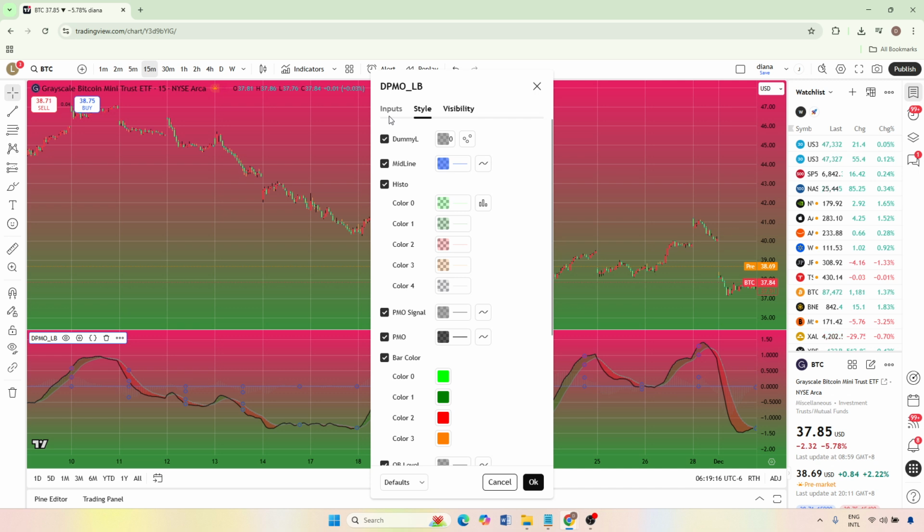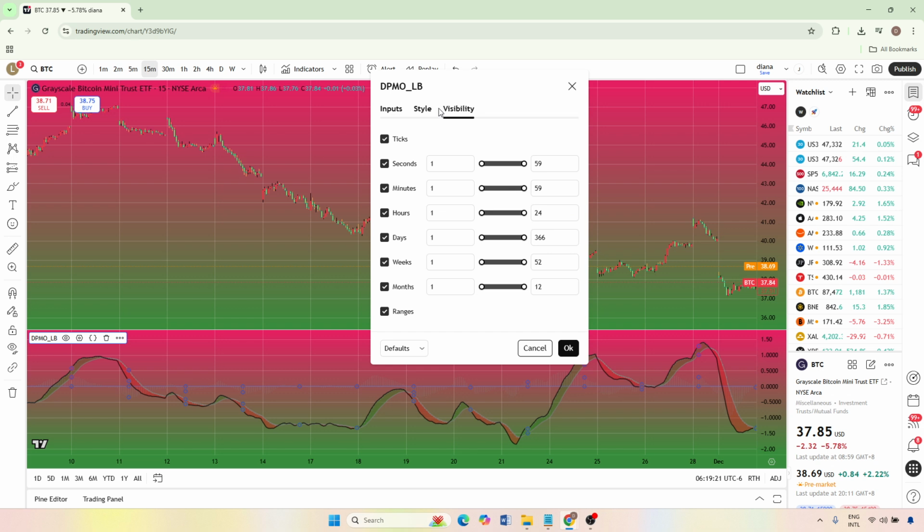Here you can adjust inputs like lengths or smoothing if you have a preferred setup, and you can customize colors and line thickness so it's easy to see against your chart background.